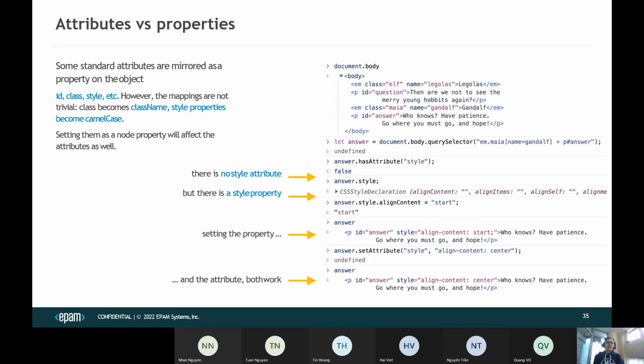Also, I suppose we shall learn about the difference between attributes and properties. Some standard attributes are mirrored as a property on the object, for example, ID, class, style, etc. However, their mappings are not trivial. Class becomes className, style properties become camelCase. So setting them as a node property will also affect the attributes. Let's look at the example.